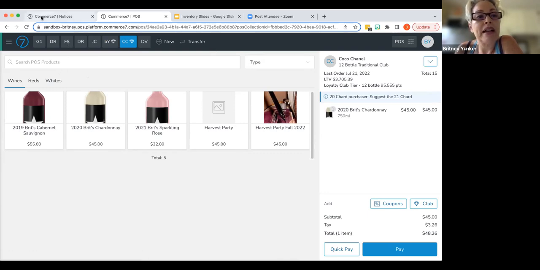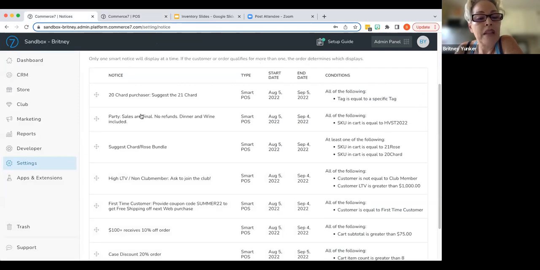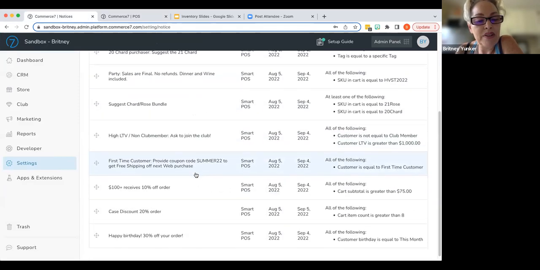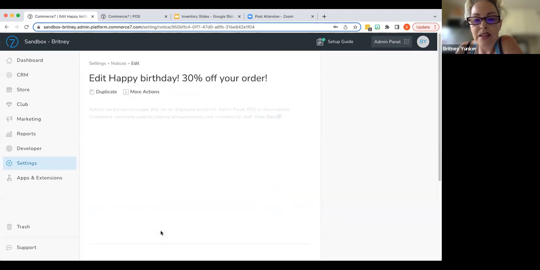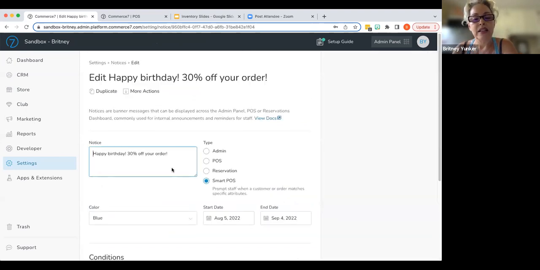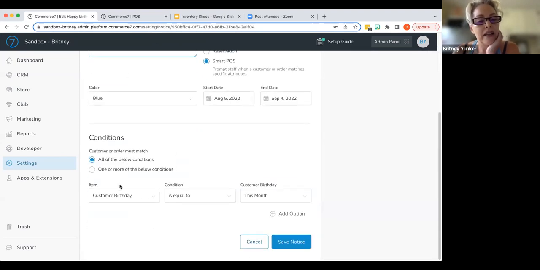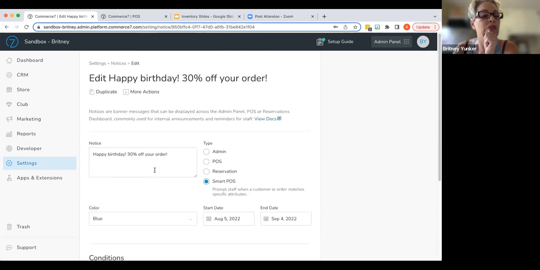So if we head back into Commerce7 and we take a look at our birthday, happy birthday. You can come down here and choose customer birthday is equal to either this month or today. I chose this month, so anyone in August, if they're coming to your tasting room and put something in the cart, you're going to see that it's their birthday, and you'll be able to offer them their 30% off. So let's go take a look at how that looks.